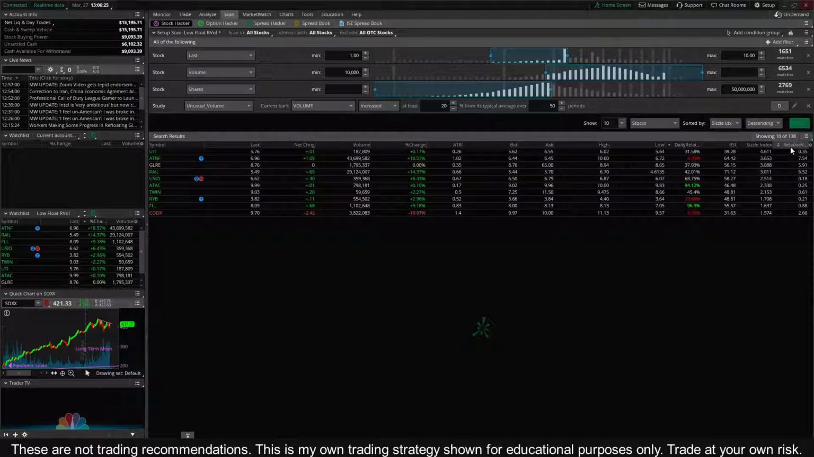And then you can see the relative volume here on the far right. And by the way, you can add this particular category by selecting the settings menu. And you can incorporate that if it's not there already on your preset. And then you want to look for stocks that have a high relative volume. Something over 3 or 5 is best.